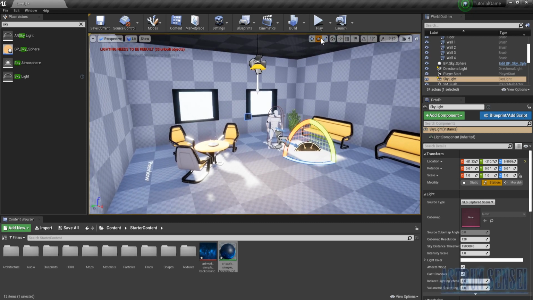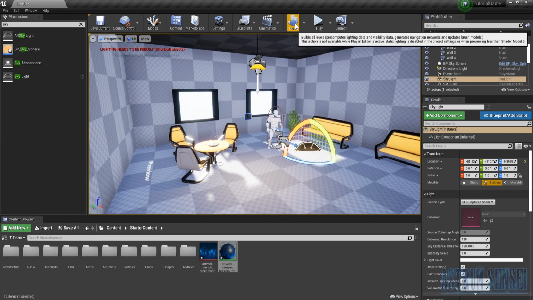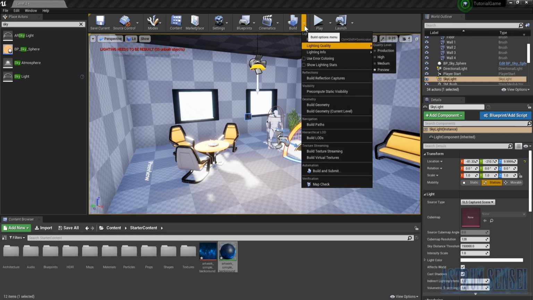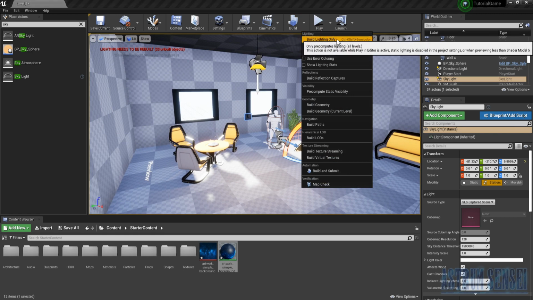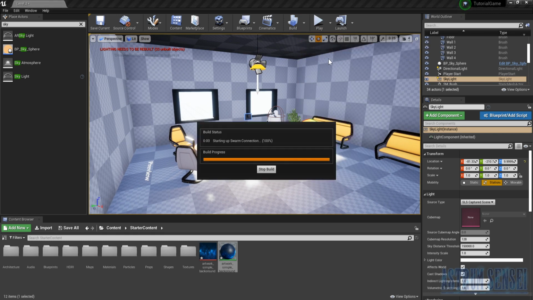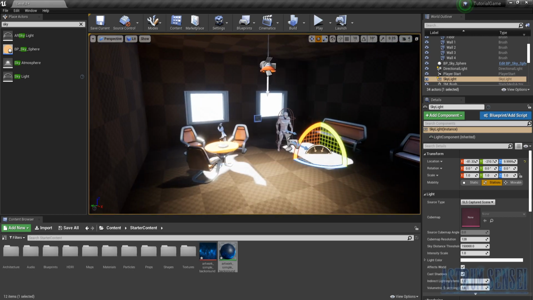the lighting, we're gonna go over here. Instead of pressing build, you wanna press on this arrow and choose build lighting only. And what this does is it does not take very long to render instead of building the entire thing. So yeah, we're building the lighting and we're gonna wait. It's gonna take a bit of time, but it's gonna be okay. And there you have it.